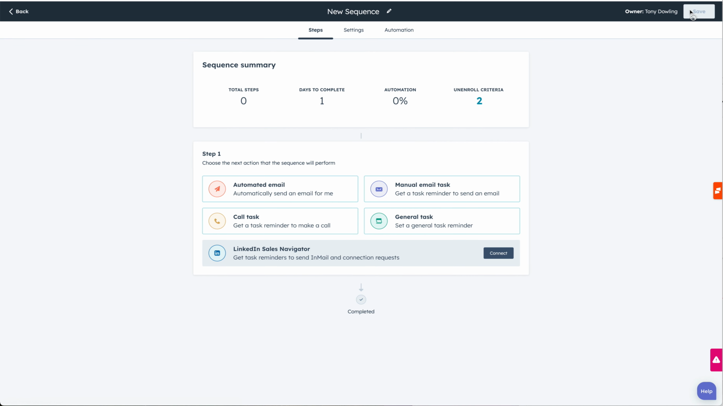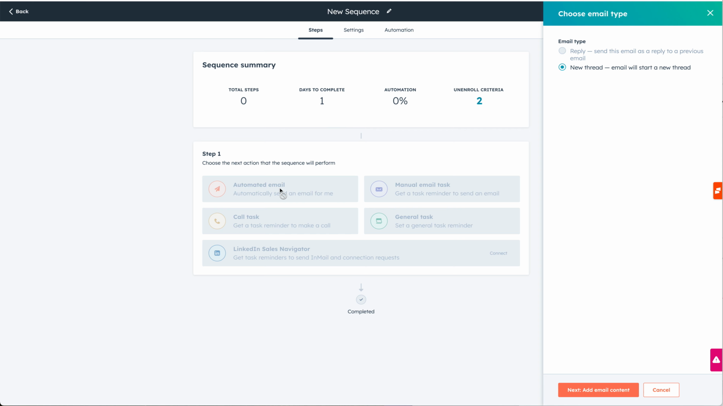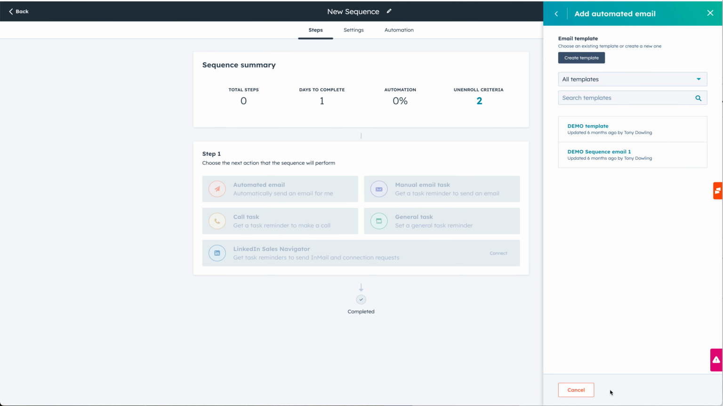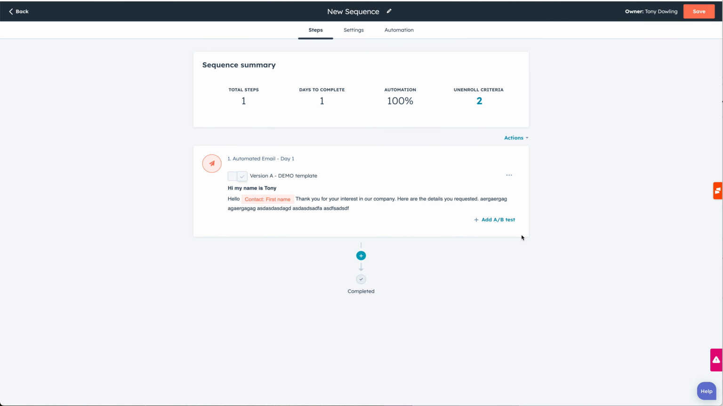I'm just going to create a sequence, and it's going to tell me everything I need to do as I go through this sequence. Okay, so I'm going to kick it off with an automated email. That means an email is going to send automatically, and then I'm going to add the email content. Now, I can either take a templated email that already exists, in this case it's called demo template, or I can create a new email on the fly. Okay, so this is the templated email I'm going to use.